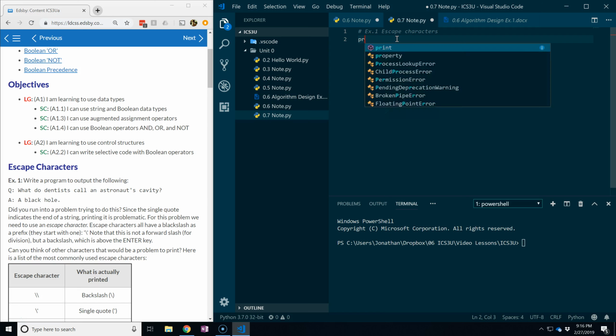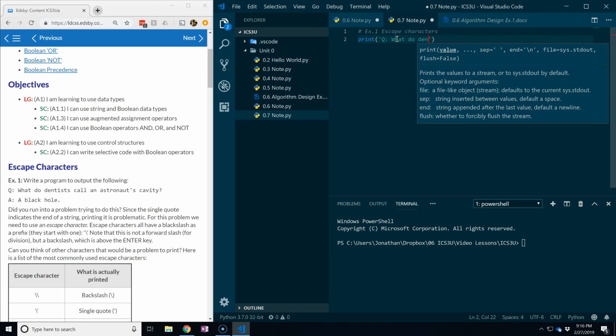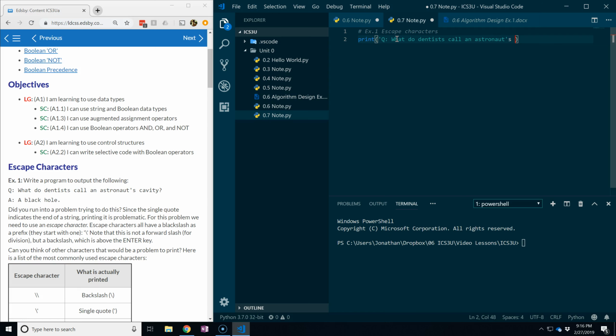Okay, so we'll type print and we'll type Q colon what do dentists call an astronaut's cavity. So what you'll notice as you're doing this, and some of you may have run into this problem already, is that as soon as we type this single quote here, the string stops because this is actually the character that tells Python that we're done our string. So this single quote here actually closed off the string that began here with Q. So how do we fix this?